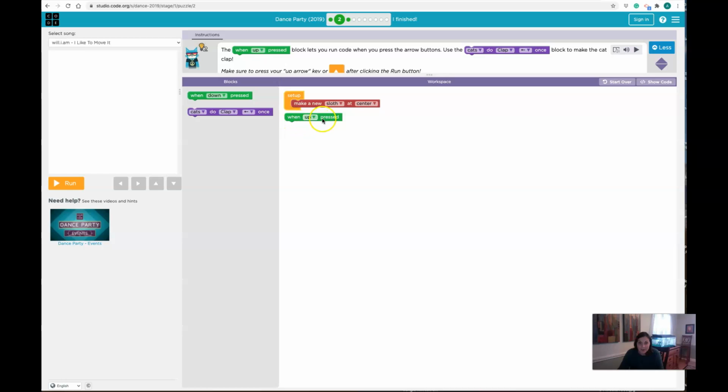Then when I push the up arrow, what do we want it to do? Let's see here. When I push the up arrow, I want the sloth to, I don't know. Should we do a dab? Let's do a dab. All right, so when I press up, the sloth will dab. We're going to create a sloth at the center. All right, let's see what happens.